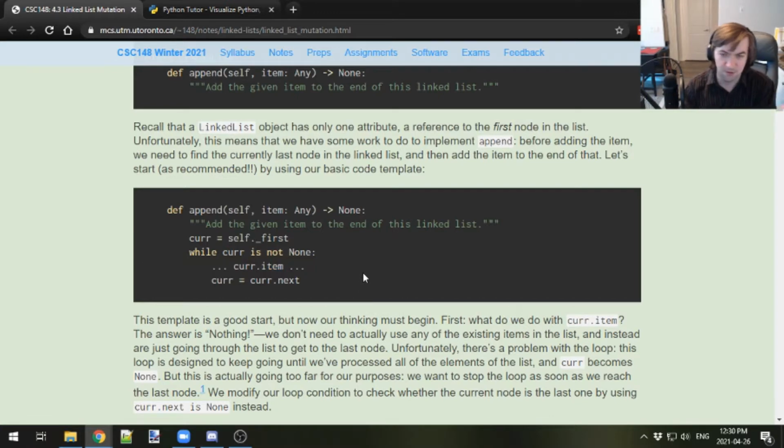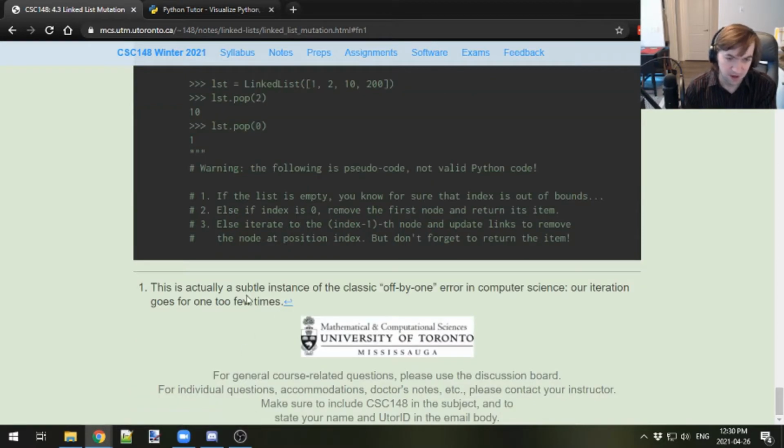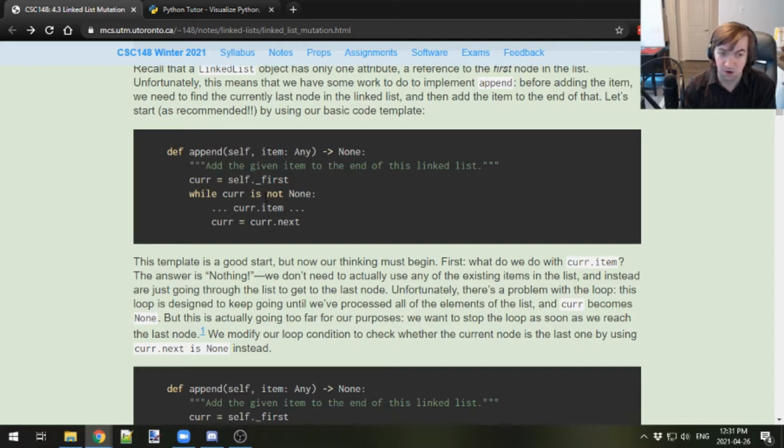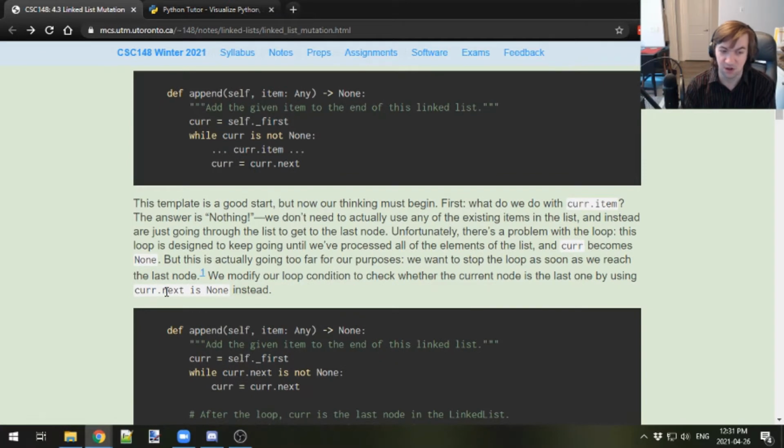Now, there's a problem with the loop. This loop's designed to keep going until we've processed all the elements of the list, and at that point, current becomes None. But this is actually going too far. We want to stop the loop once we've reached the last node. Now, as a little point here, this is an example of what we call off-by-one errors in computer science. In other words, our iteration goes through one time too many. Now, to fix this, we're just going to modify our condition. Instead of being while current equals None, we're going to do while current.next is not None, and go through.